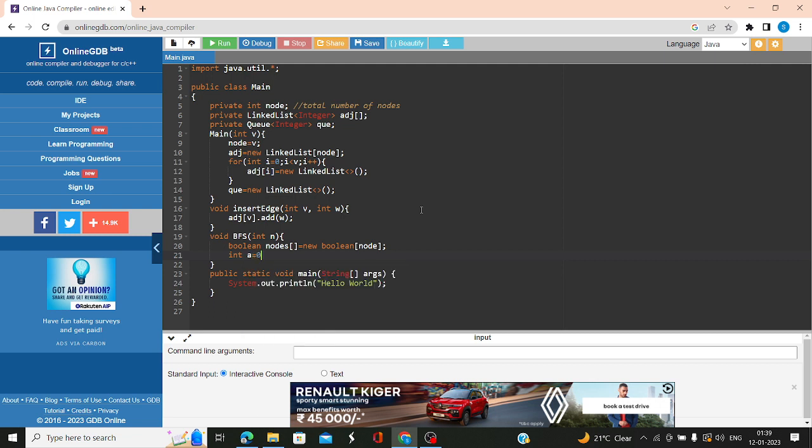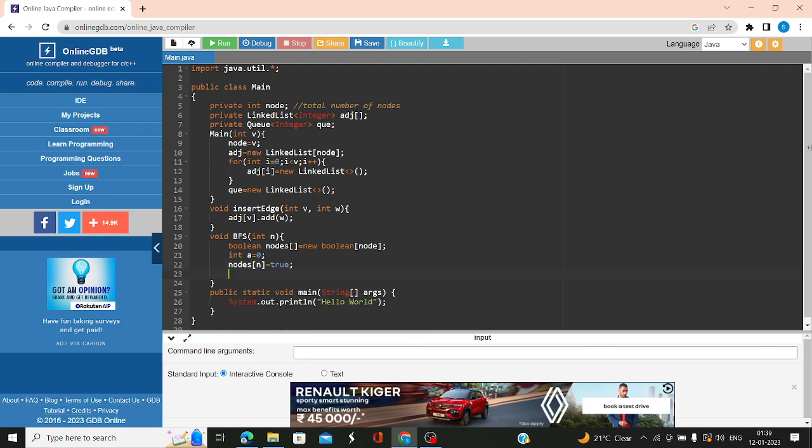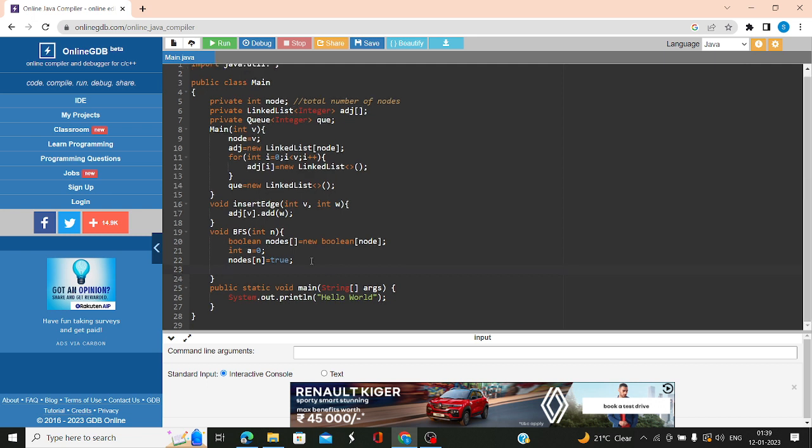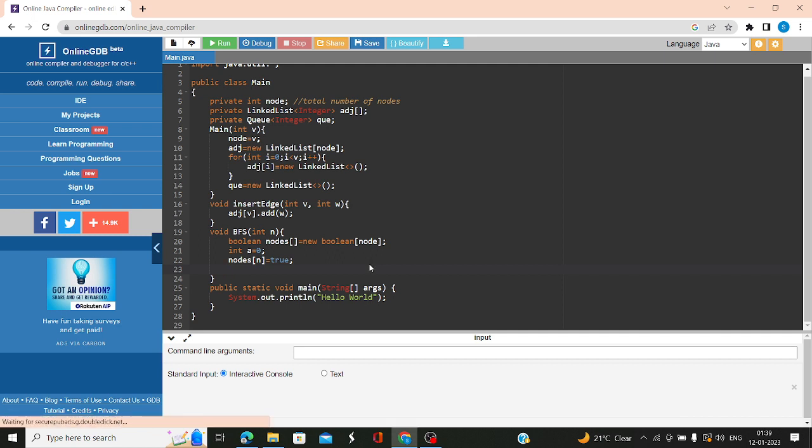Then int a equal to 0. Store them in this node. Nodes n equal to true. This is the initial value, the default value you're giving. Let's say the node is visited. Whatever node you're visiting in the data structure, let us say it is visited. So you're doing it nodes at n equal to true.